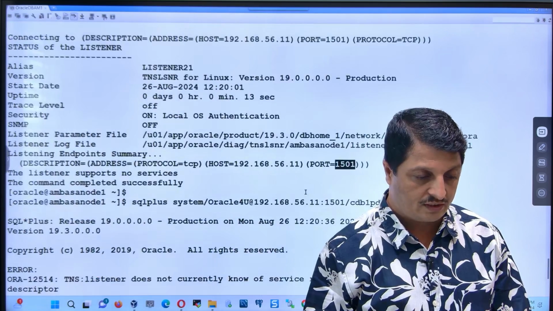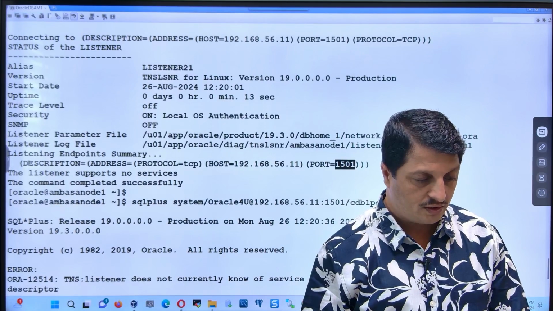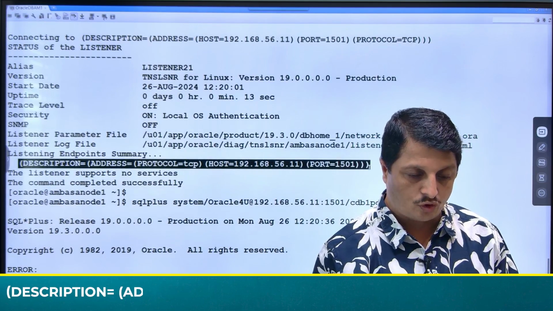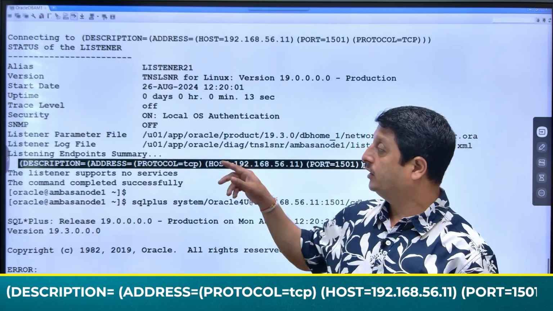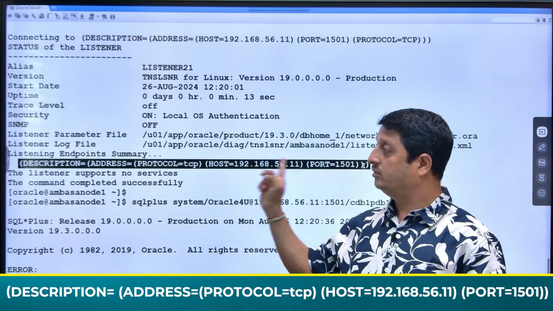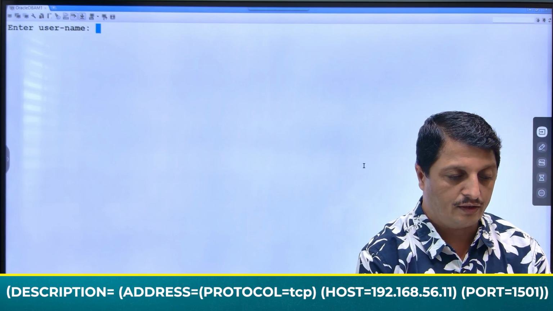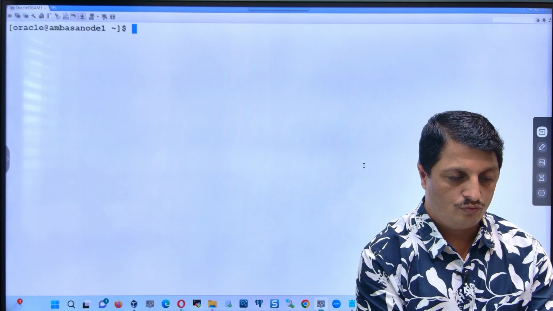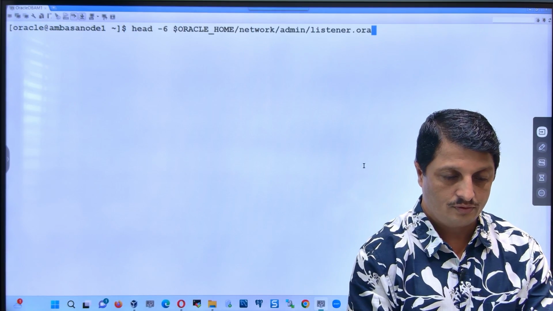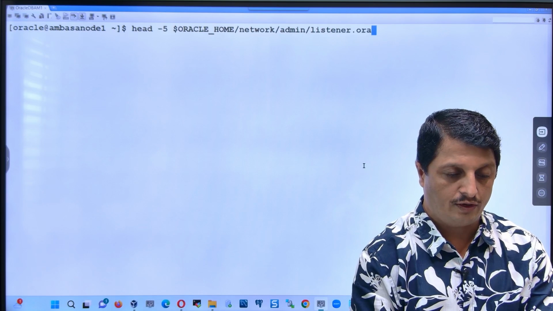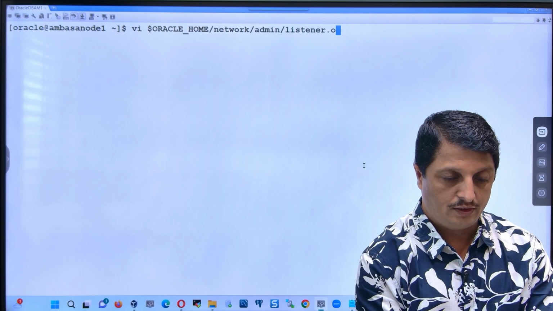Scroll up, first check, this is my listener details. Let's copy this, whatever it says, this is my listener details. Copy that and add that information in this file, the file called tnstream.aura.